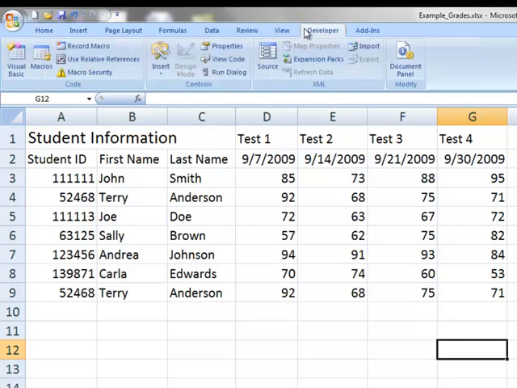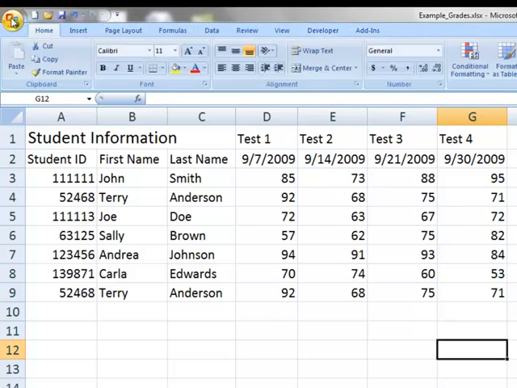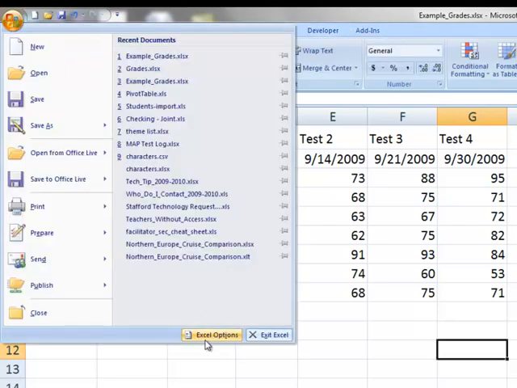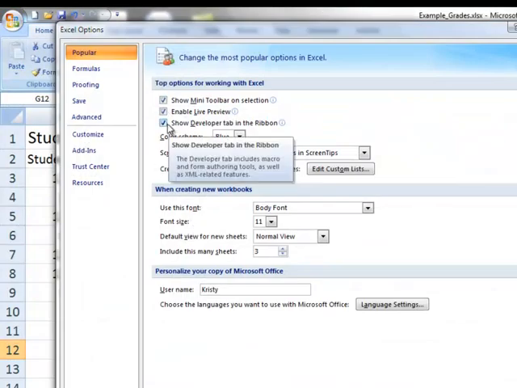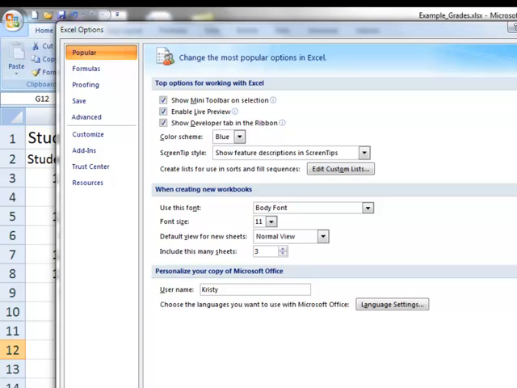Also, the developer tab is actually a really useful tab if you're a person who deals with macros, creating them or using them, but it doesn't default to be one of the tabs showing. You do need to go to your Excel options and click show developer tab in the ribbon to be able to see that.